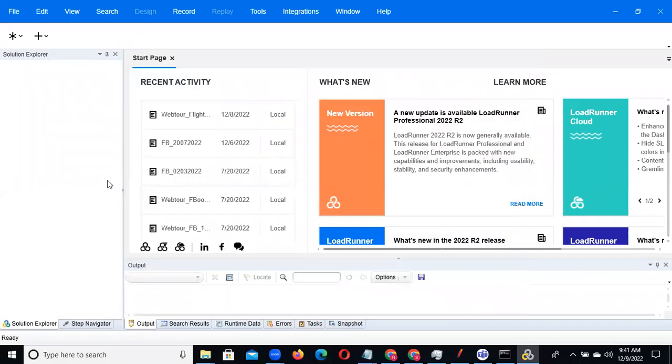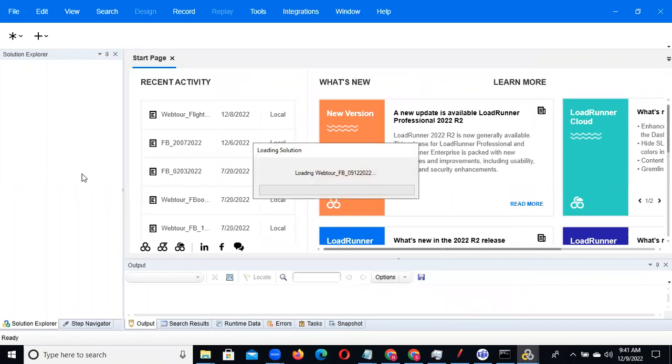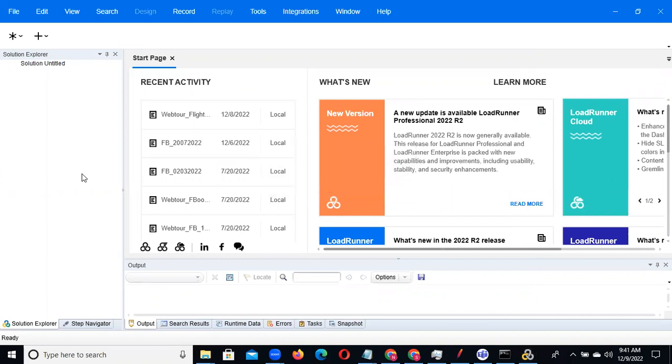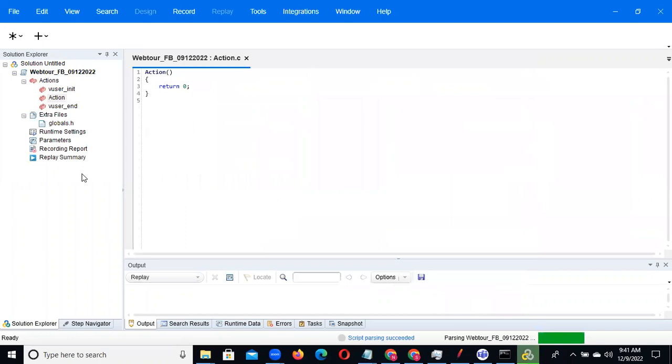So I'm recording the script. This is the virtual user generator. What is the virtual user generator? For which purpose can we use it? Can anyone answer? What is the virtual user generator?